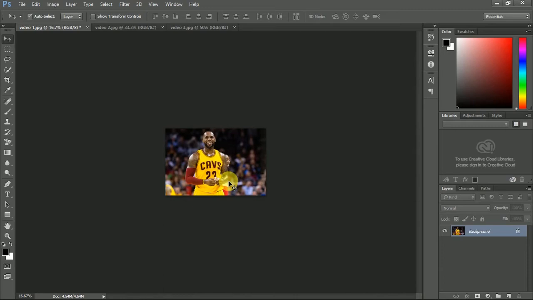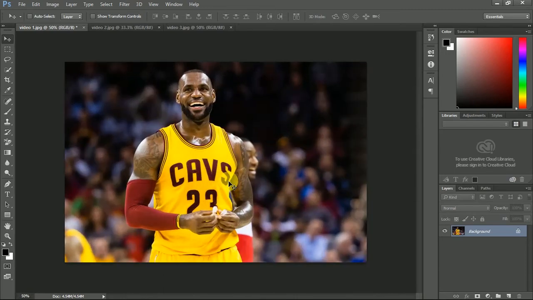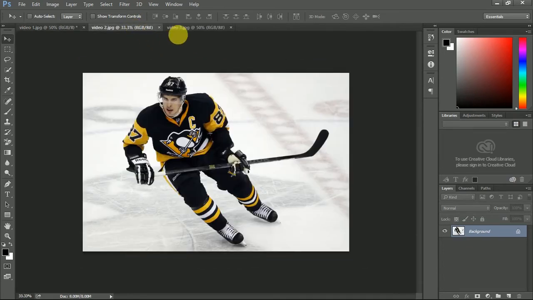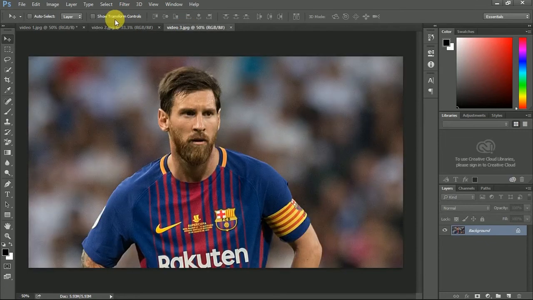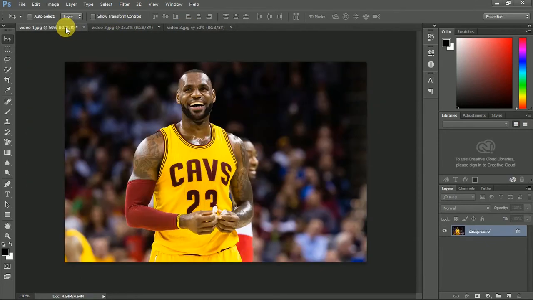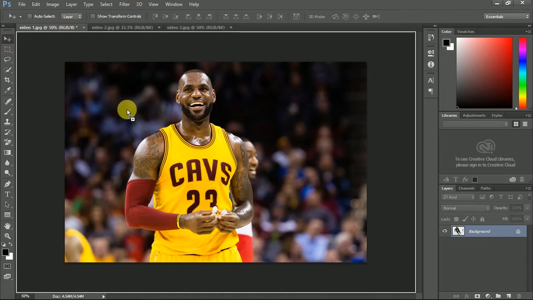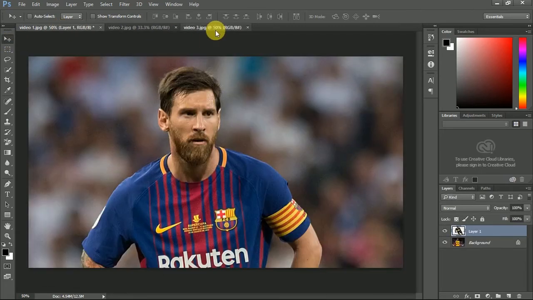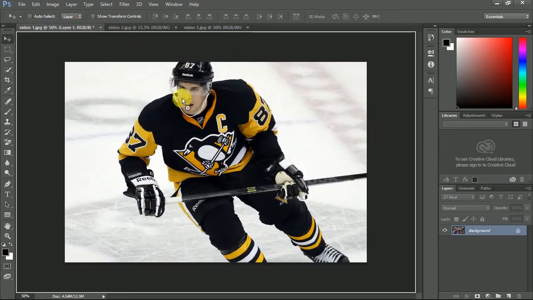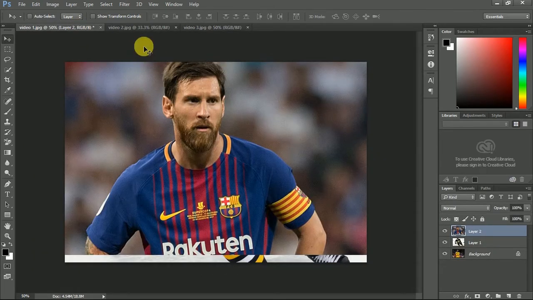If I press Control and then the plus button on Windows to zoom in, and the minus button to zoom out. So I got three pictures here, one of LeBron, one of Sidney Crosby, one of Messi, I guess the GOATs kind of. We're going to get right into it and show you how to make it. All you gotta do is use the move tool up here, move Crosby, put him into there. Same thing, take Messi, click on him, move him up, put him over here into this tab with all the players.